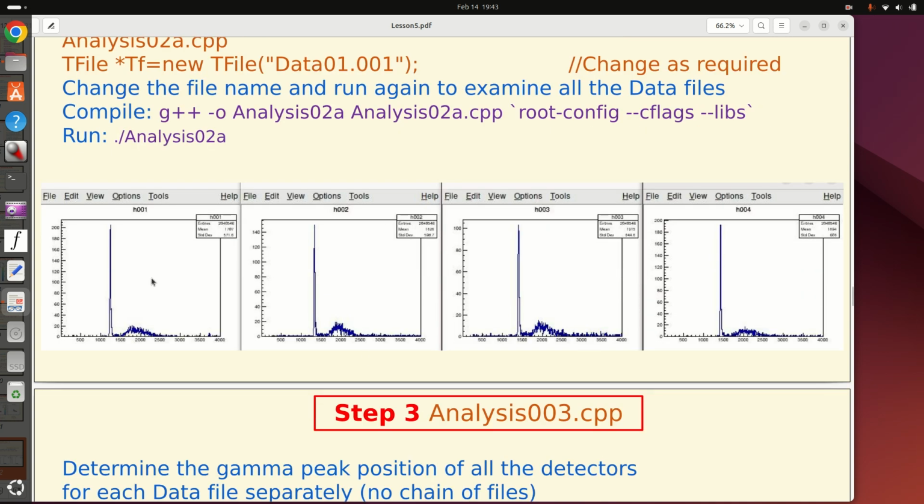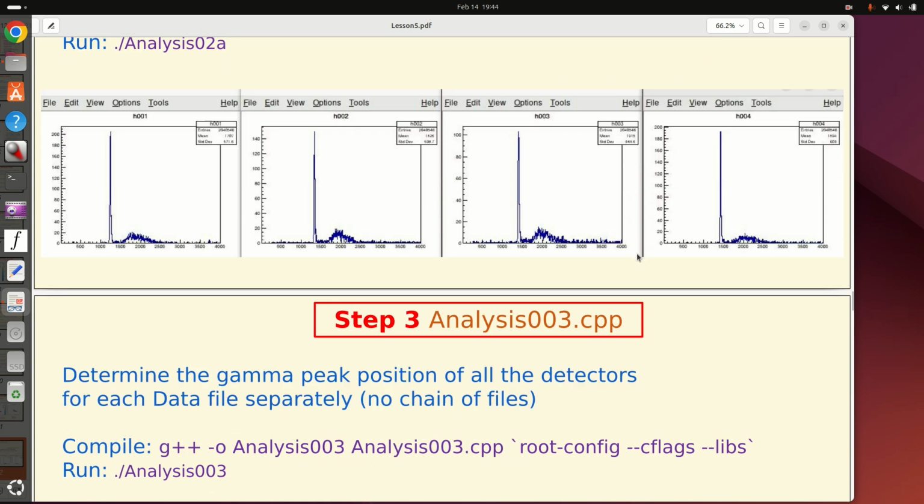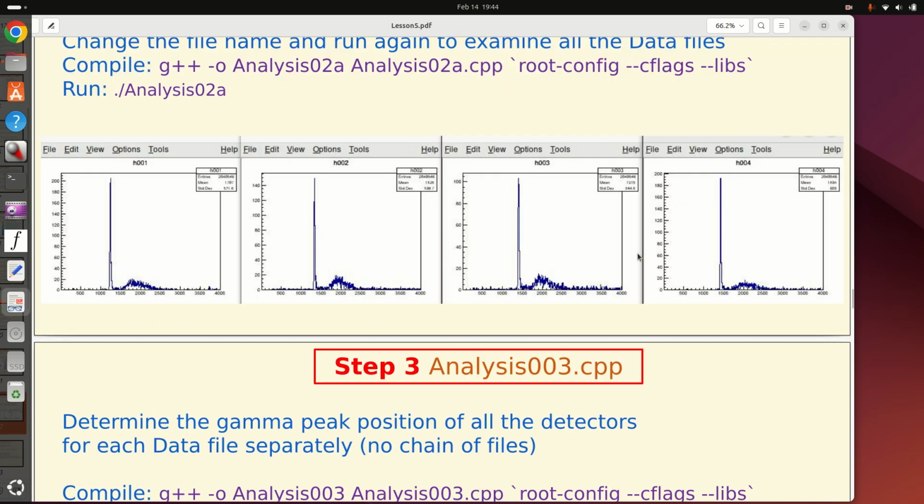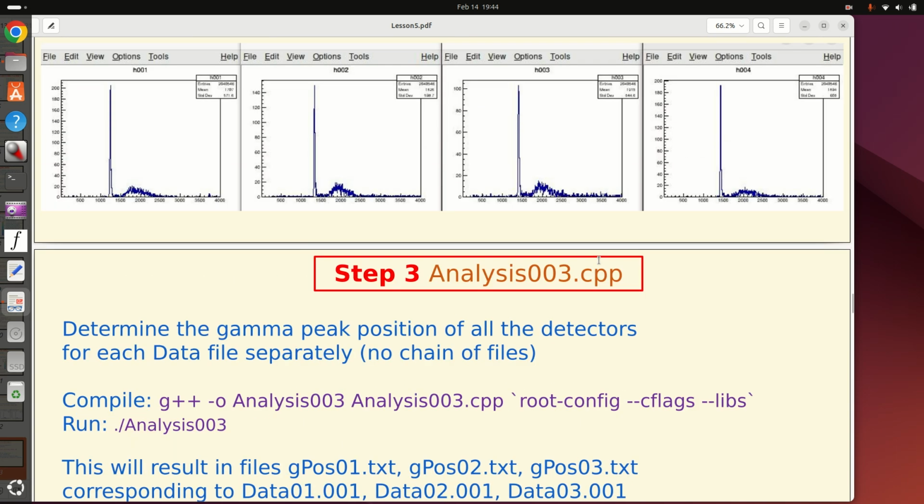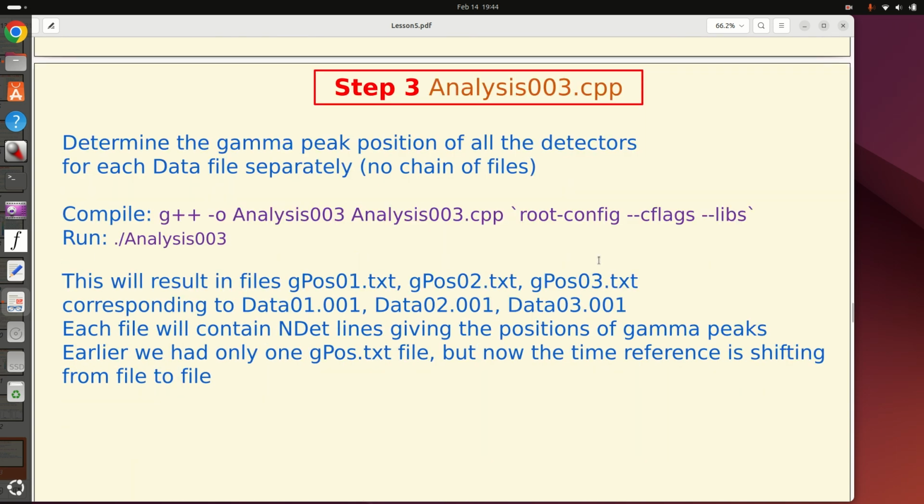And so this is a typical plot. I've just shown only 4 of them here, but there will be 50 of them if there are 50 detectors. So after having done that, which you can do just for looking at the data, you then go to the next step.